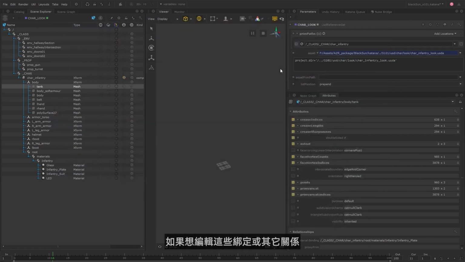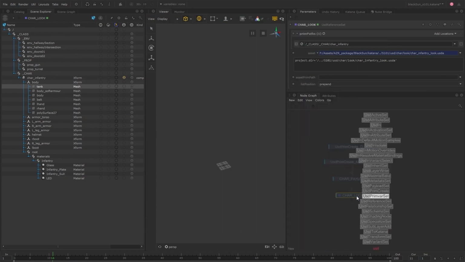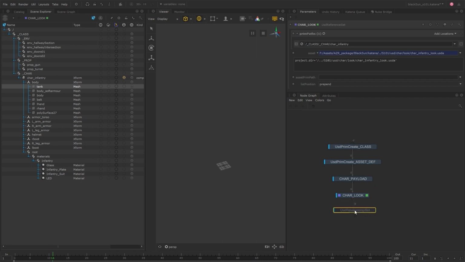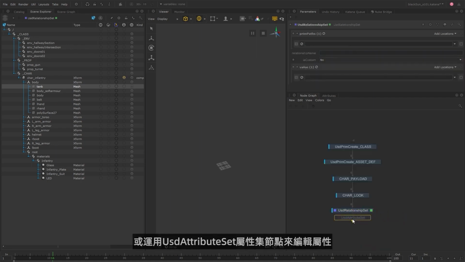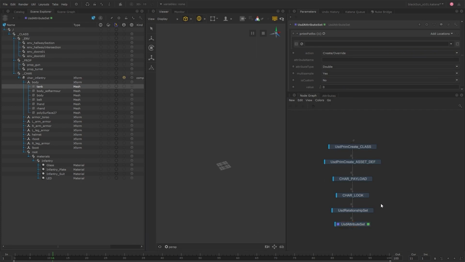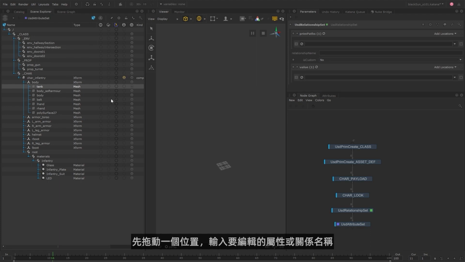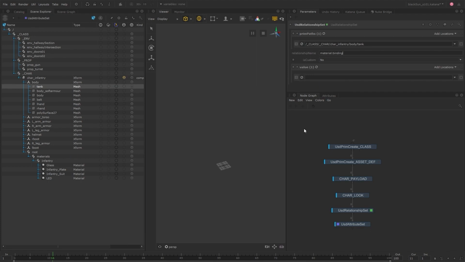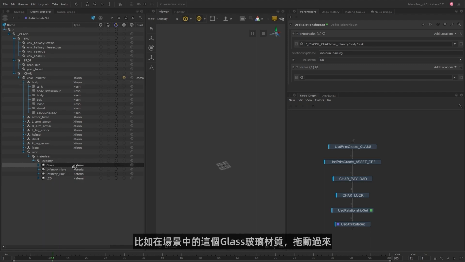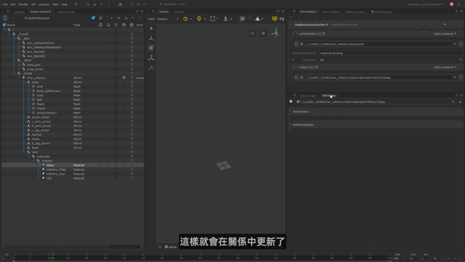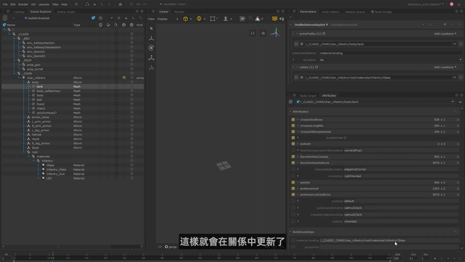If you wanted to edit this binding or another relationship, you can use a USD relationship set node or a USD attribute set node for editing the attributes. And these work in exactly the same way as the Katana attribute set, where you can drag a location across, enter the attribute or relationship name that you want to edit, and give it a new value. So in this case, I could find another material in the scene, like this glass material that we have, drag it over, and then this will update in the relationships.